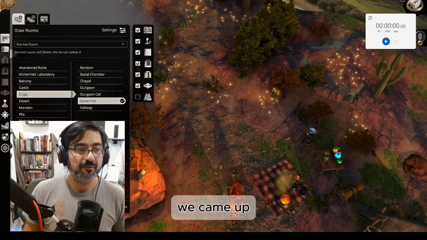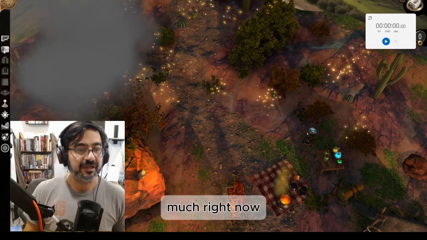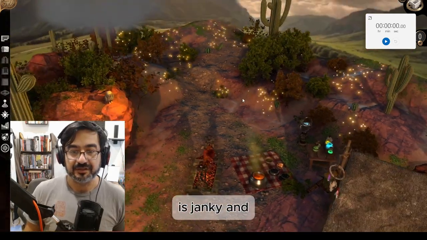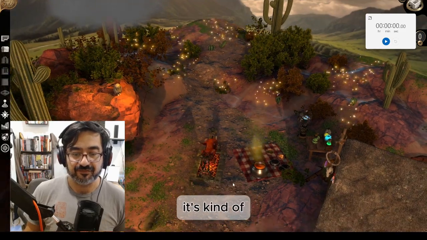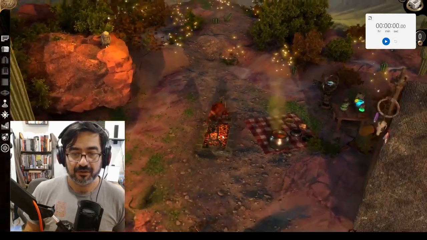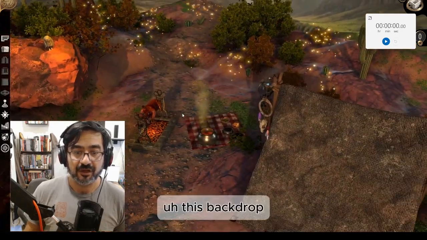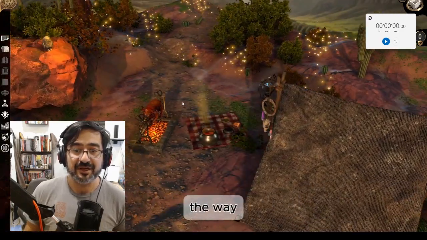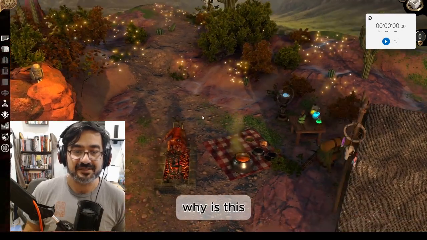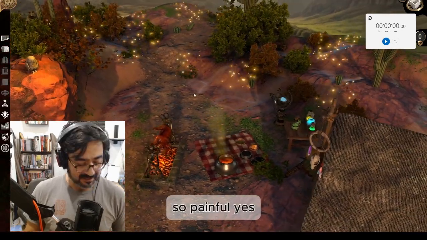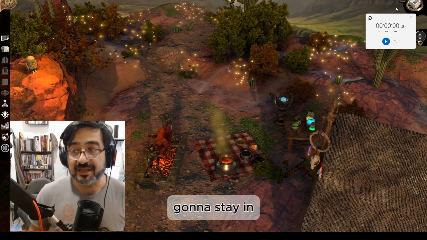So here's what we came up with initially, and I know you can't see much right now because the camera is janky and it kind of clips off your view. This backdrop is getting in the way in some cases. You're like, why is this so painful? Yes, well, we're not going to stay in this. We're going to do this.